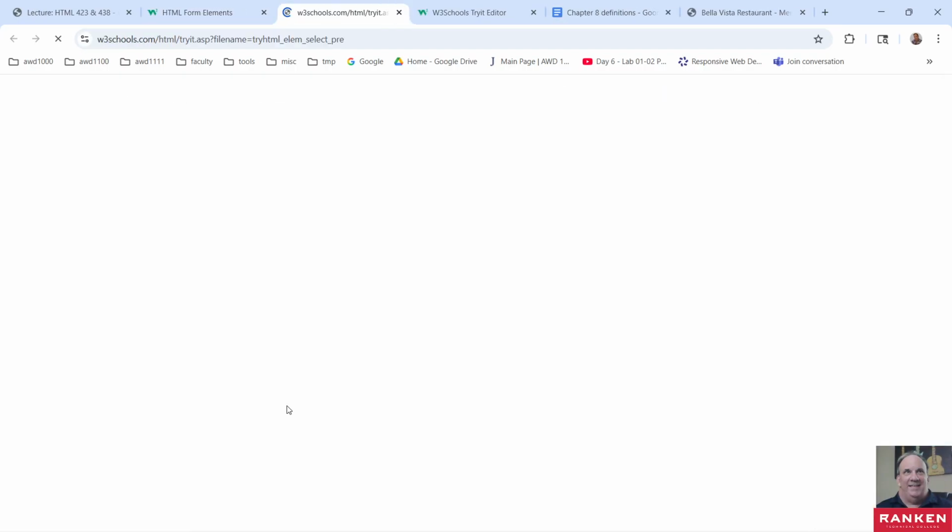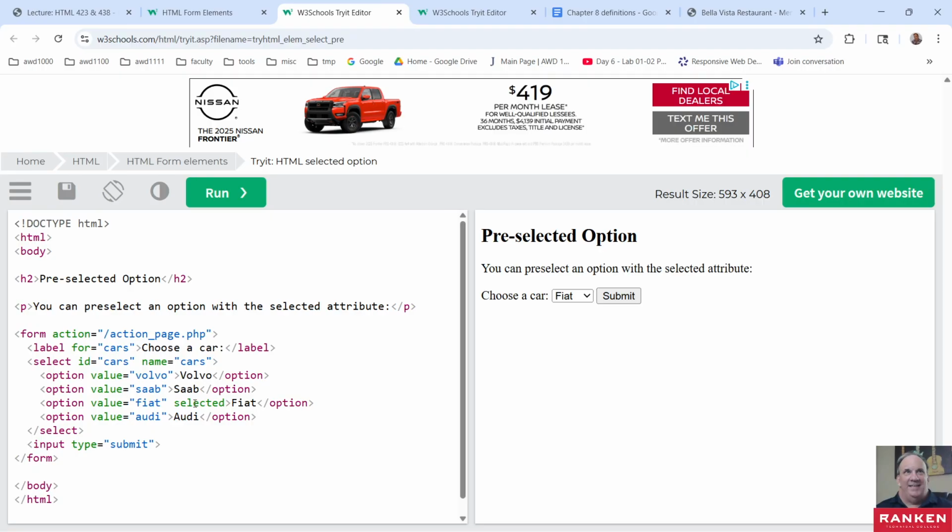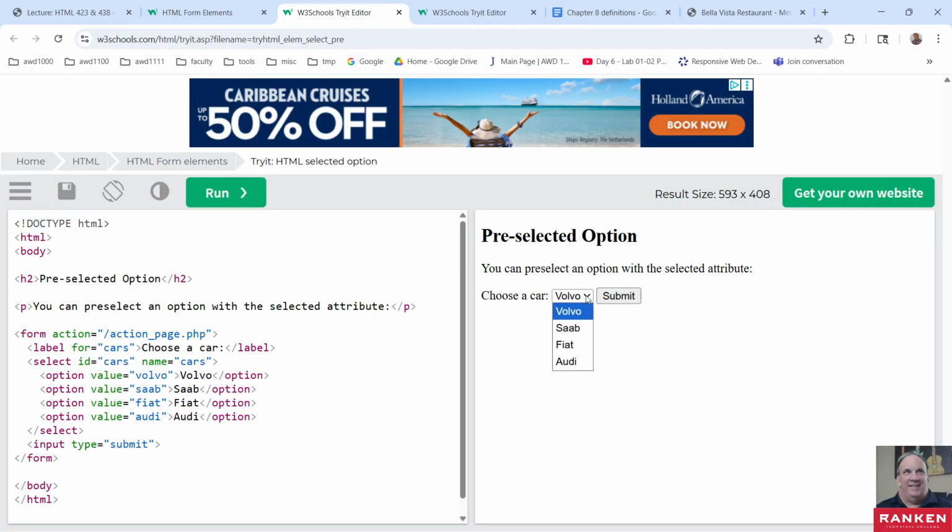Oh yeah, there's also the idea of selected, right? And so what happens here is you've got the Volvo. By default, when you come in, let me run this, it's going to just default to the first one in the list, right? Sometimes people put in a blank one as the first, so it would default to blank. Sometimes you want it to default to the first one in the list. In this case, you're defaulting to the first one, which is Volvo, right?